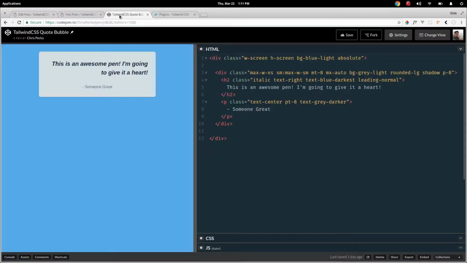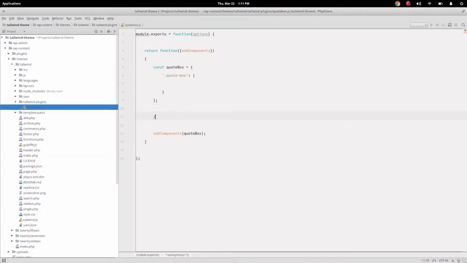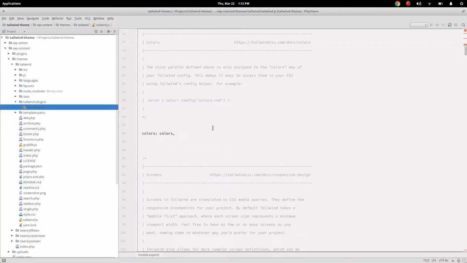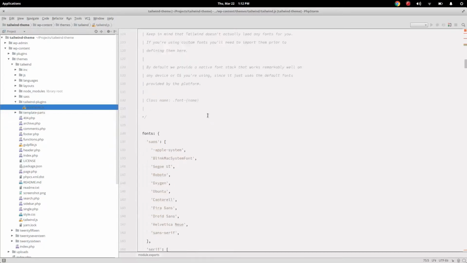Let's go back to our CodePen. I'm going to grab these real quick and just put them here in a comment. Now, one thing to note about plugins is we cannot use the @apply like we did in SCSS. But we do have access to the config file. What we'll do here is we'll say const config equals require tailwindcss default config. This guy will give us access to everything in the tailwind.js file. So all of our colors, screen sizes, all of this stuff will be great.